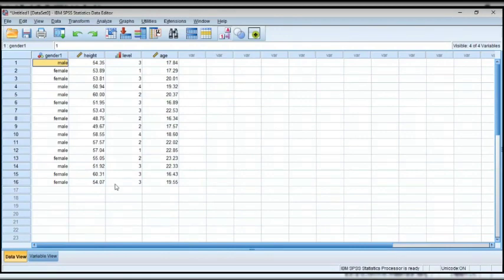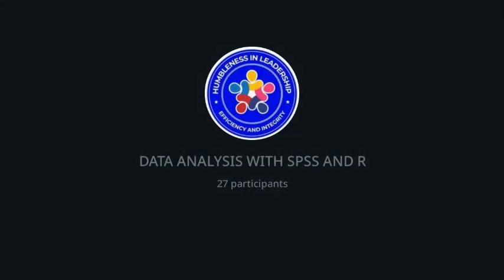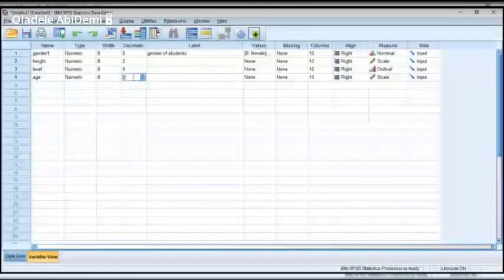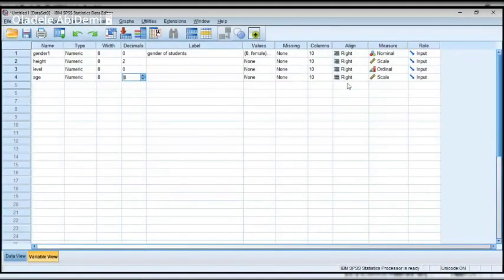And of course, my age is numeric, and it should be in 0 decimal places, and is a scale. Good. I don't have the age of my students. I have level, height, gender.